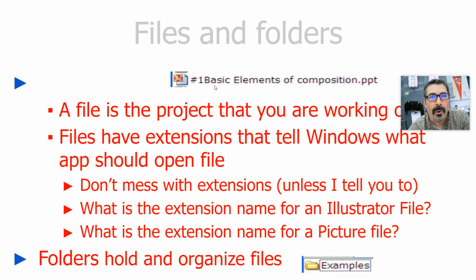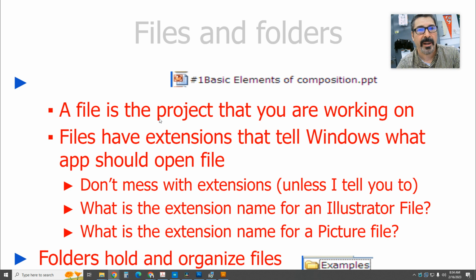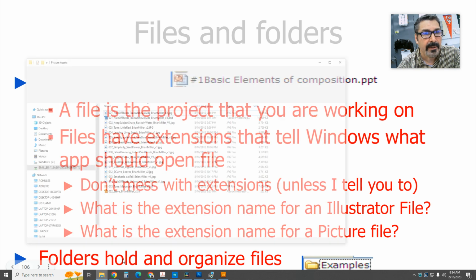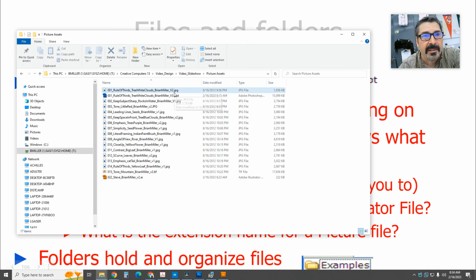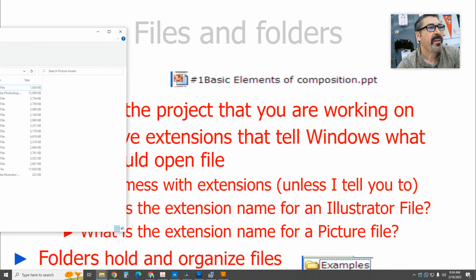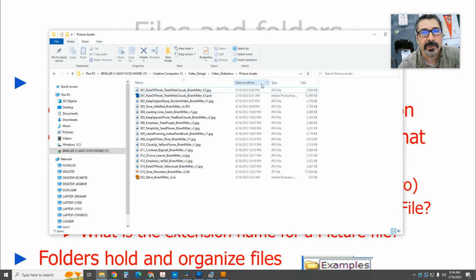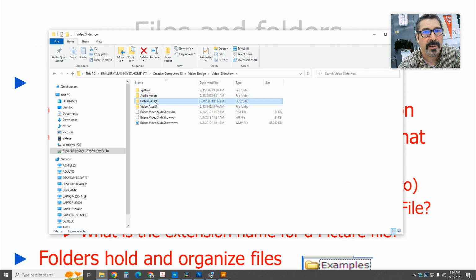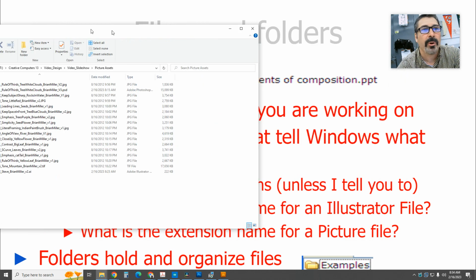Okay, next one. Write this down in your notes. A file is something like a project or a picture. It's a single thing. Files go into folders. Folders are where you organize your files. Every file has an extension. A .jpeg, that's a picture. .ai, that's an Adobe Illustrator project. PSD is Photoshop document, right? The file extension tells Windows what app to open that file with. And all these files get stored into folders. So I have a folder, and that folder contains and organizes the files.